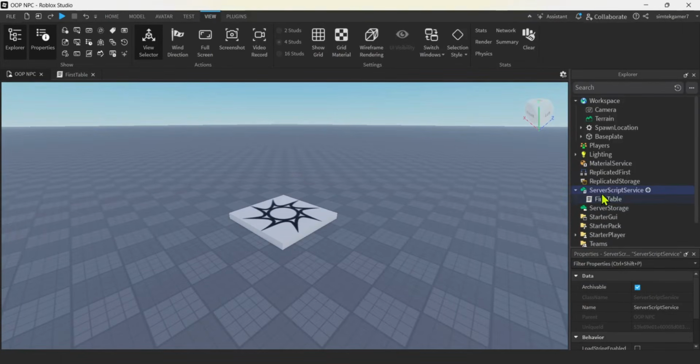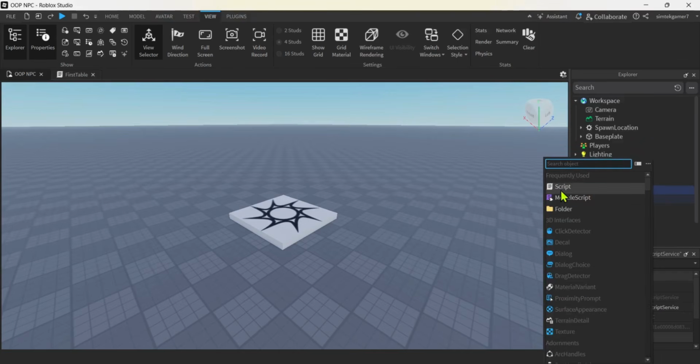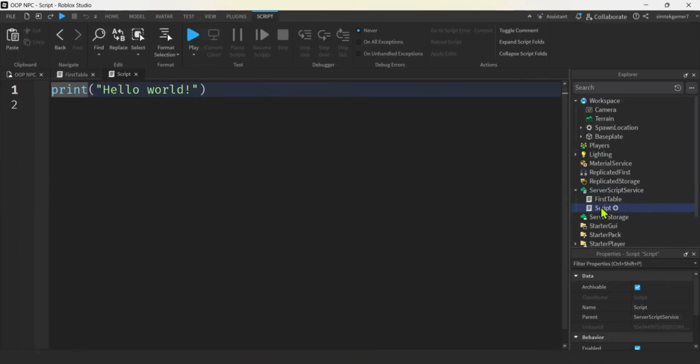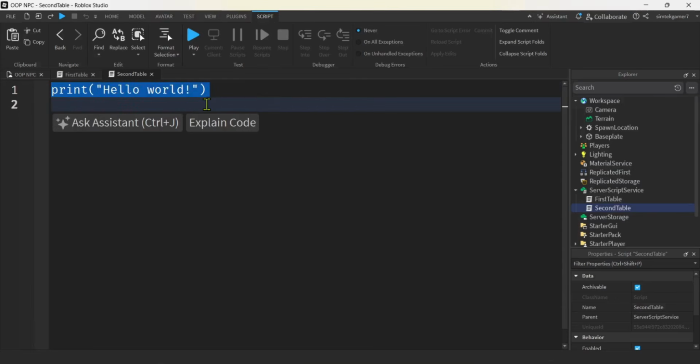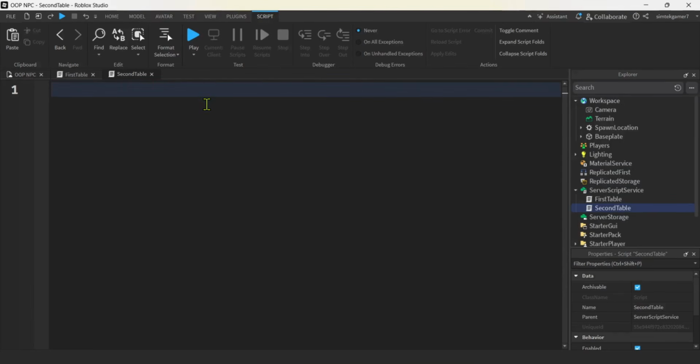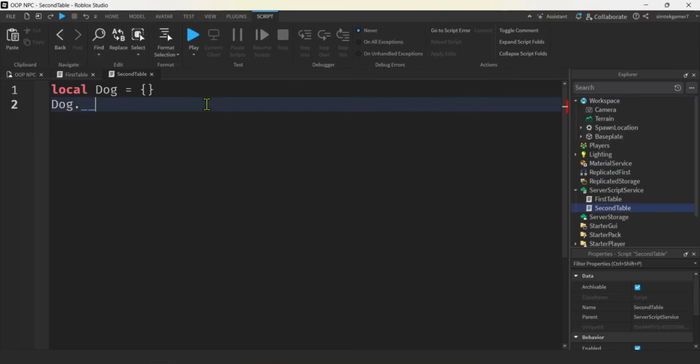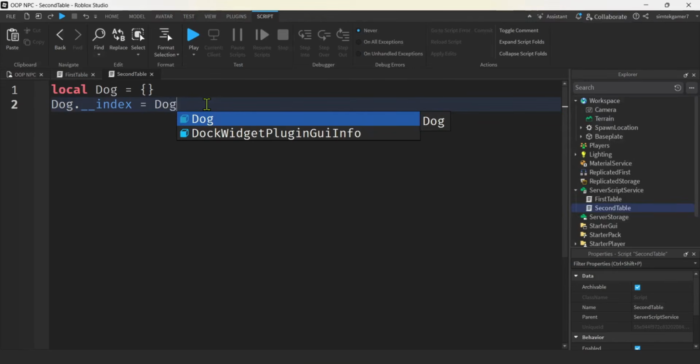Let's go to server script service, hit the plus, and then I'm going to add a regular script still, right? I'm not on my module script yet. Let's call this second table. All right. And like the last one, we're going to make a dog class or a dog table. It's not quite a class yet. It's going to get closer though. So local dog equals open and close curly brackets, just like before. And now I'm going to do dog.__index = dog.